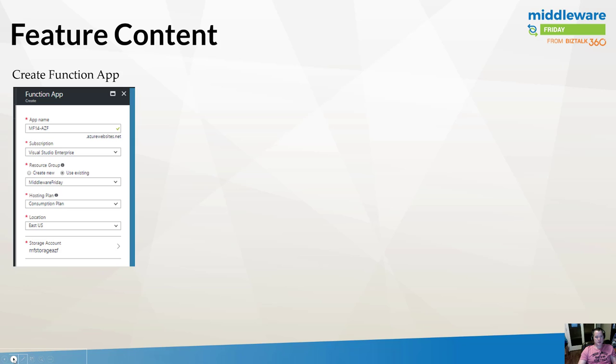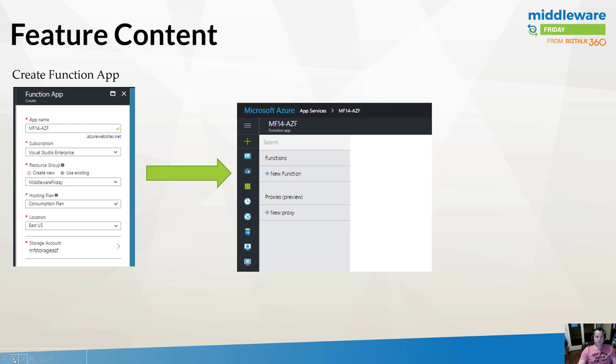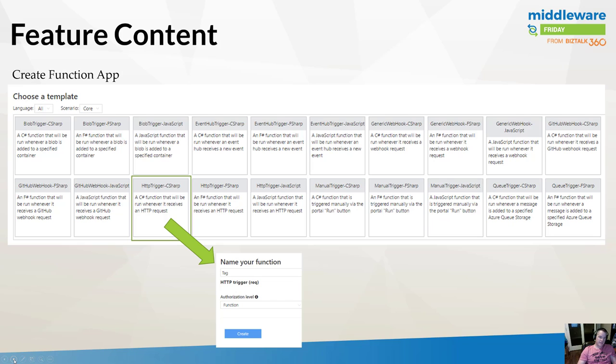In this case, I want to use a hosting plan which is consumption based, and I'm going to go ahead and create a new storage account as well for it. From there, I can now select new function, and I'll do so because I can control the naming properties for this particular function. After that, I have a lot of options in terms of what sort of trigger I want to use for this function.